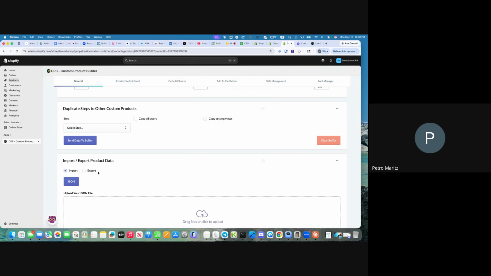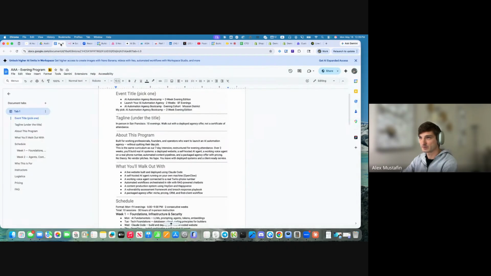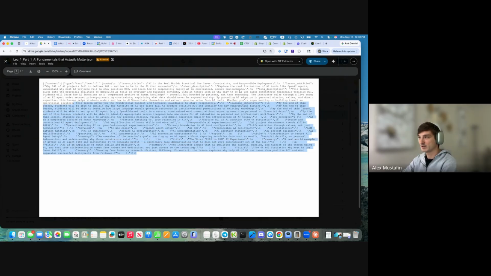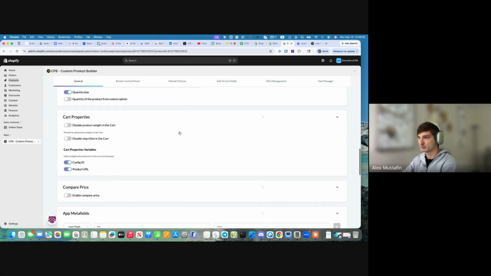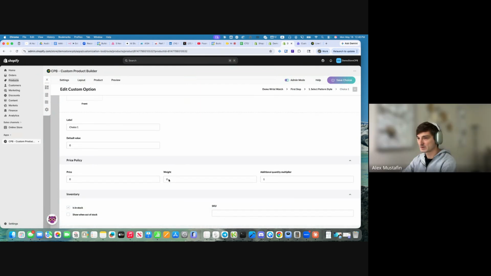So it gets sent to buffer, then you go to the new product and you copy from the buffer. Then, fantastic, export product data. You can export the file as a JSON, and then you can import a JSON. If you are a little bit comfortable working with JSON files that look something like this, you can edit them faster on your computer, let's say, and then upload back to custom product builder. All right, so these were general settings.